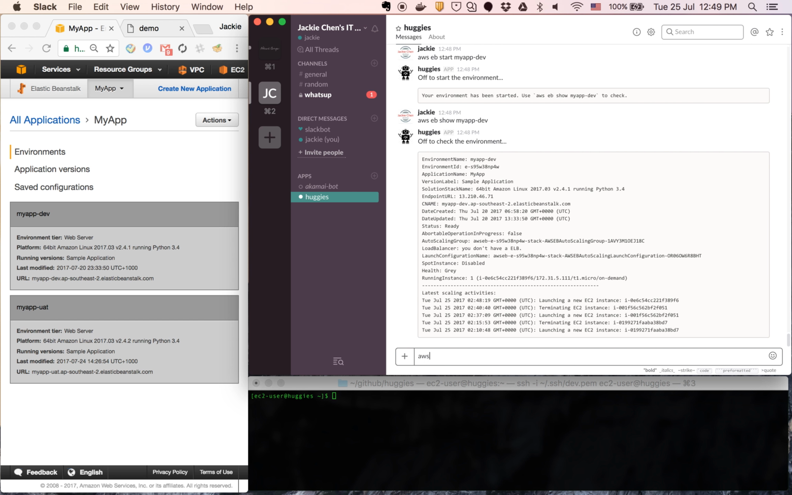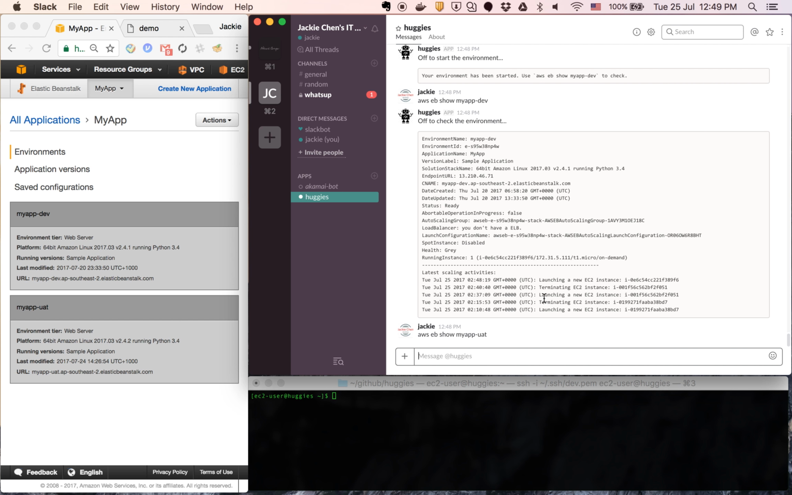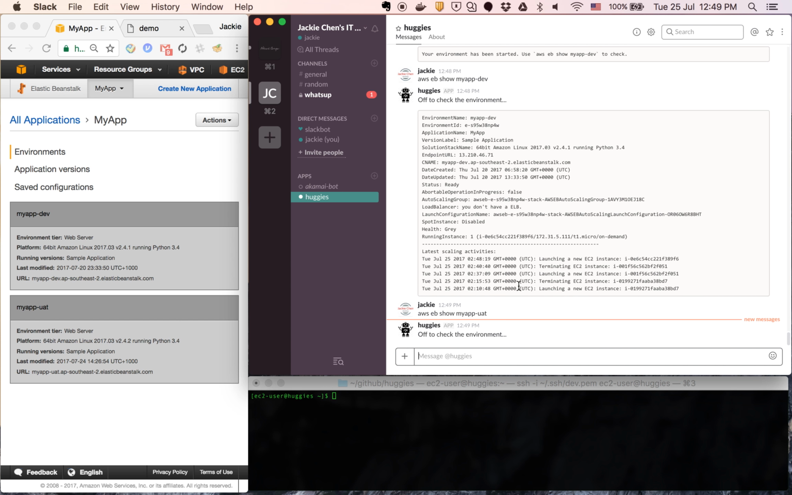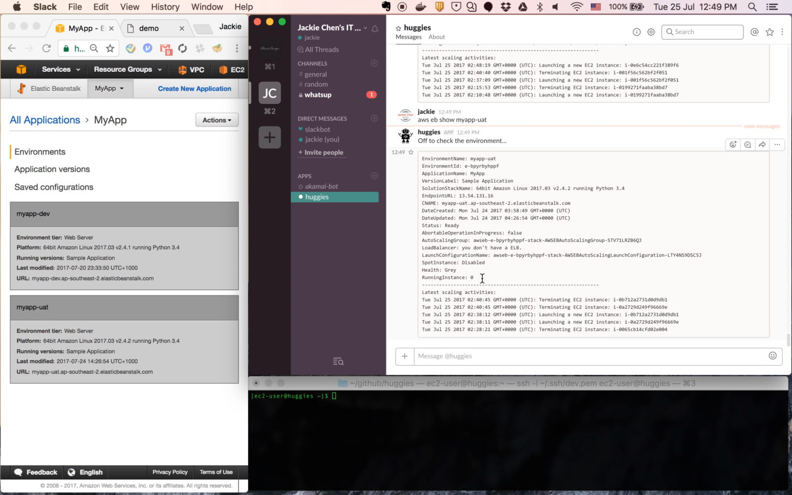Let's do the same for my app UAT. So currently it's off, but let me do it the other way. I want it to configure the auto scaling group. Configuration is minimum 2, maximum 4.